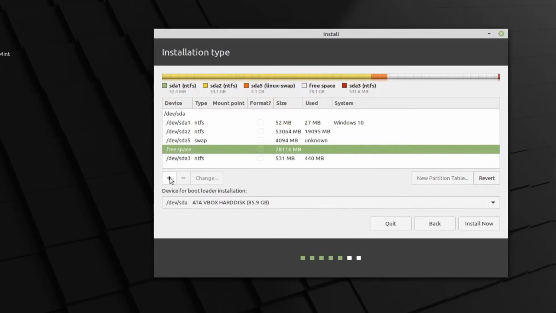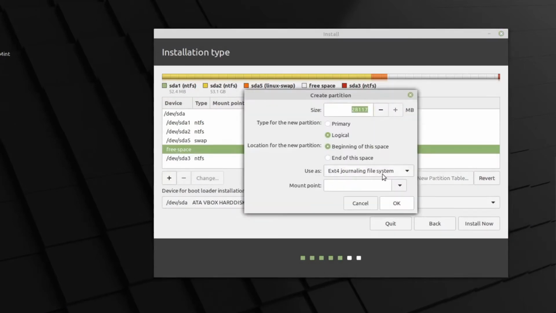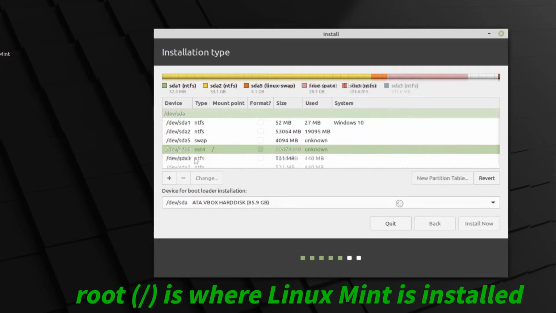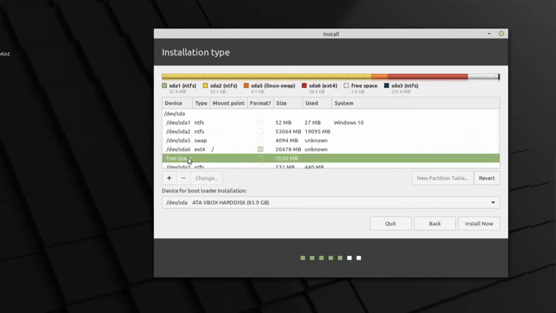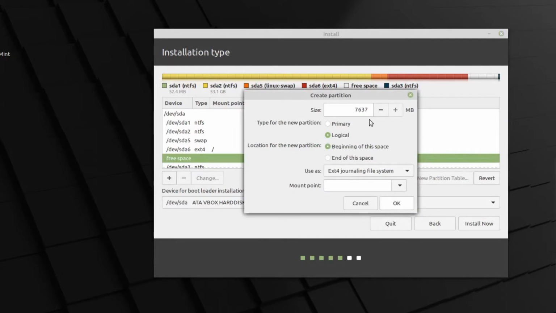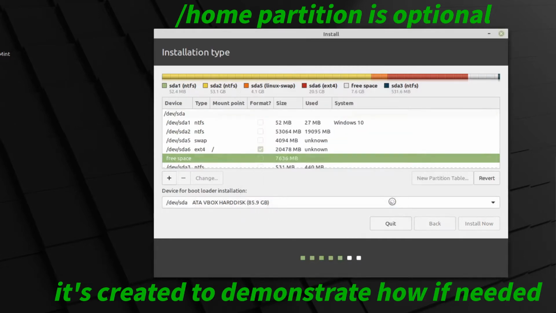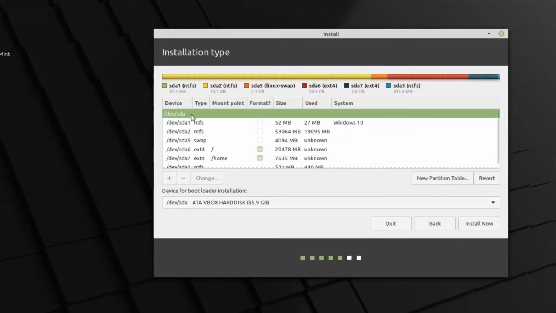So let's click the free space again. It'll be 20,480 megabytes, which will be exactly a 20 gig partition. It's going to be logical. It's going to be ext4, and the mount point will be root, and click OK. And the free space once again, we shall use the remaining space, logical partition, ext4, and that's going to be /home. Click OK.